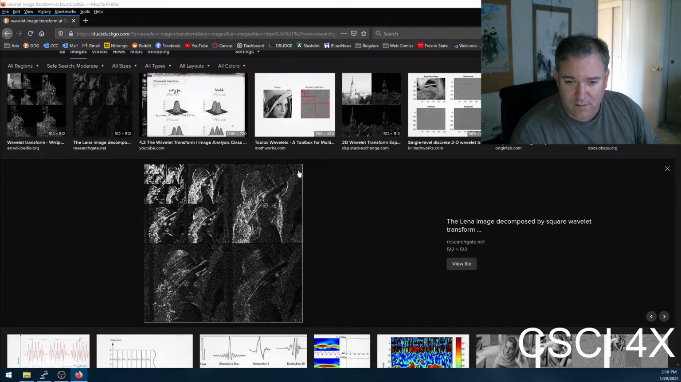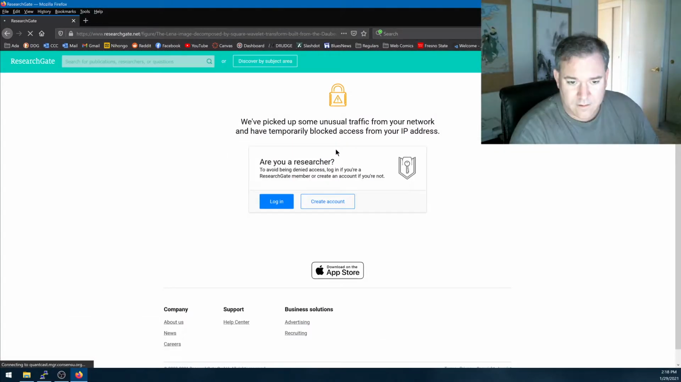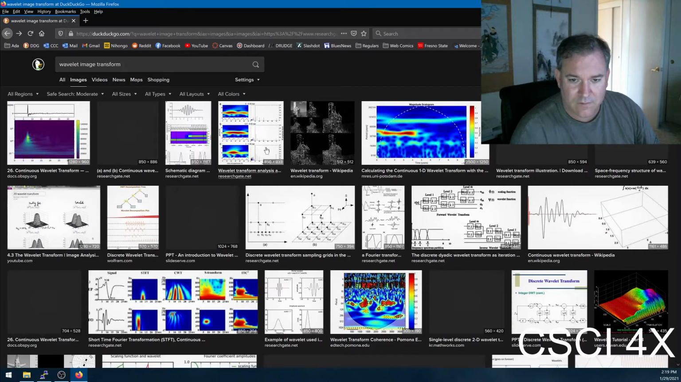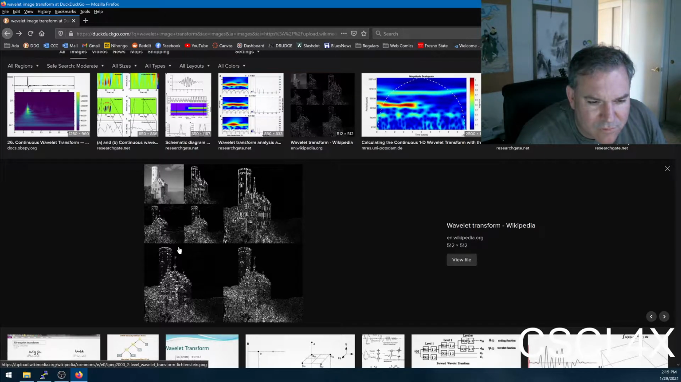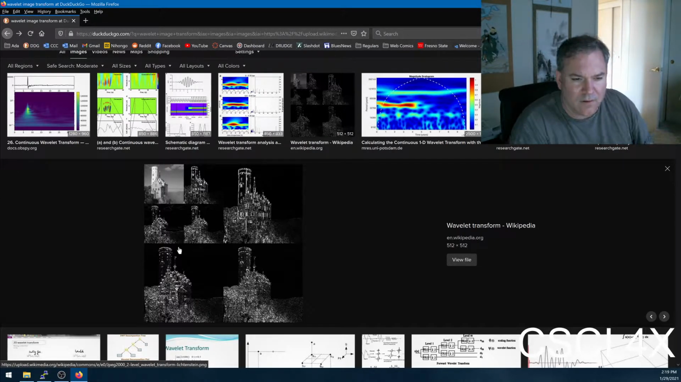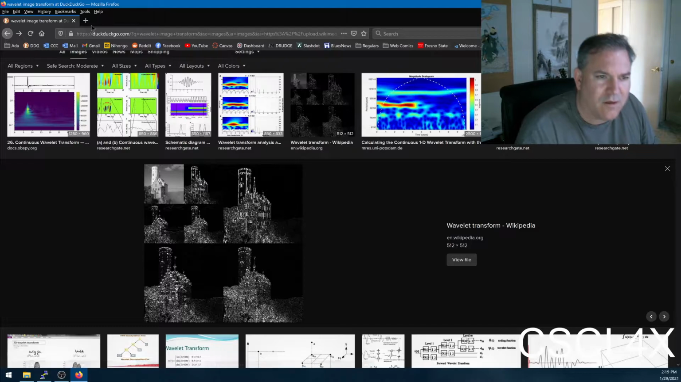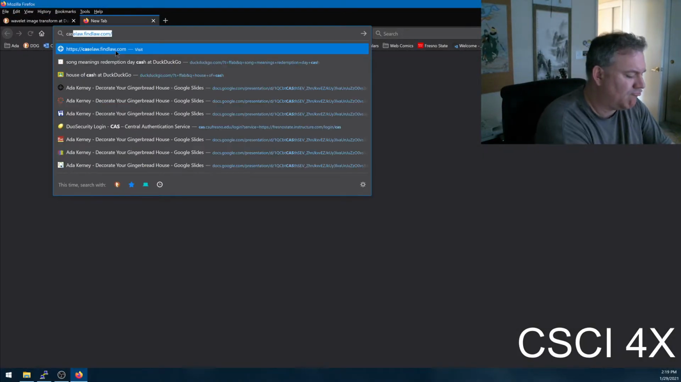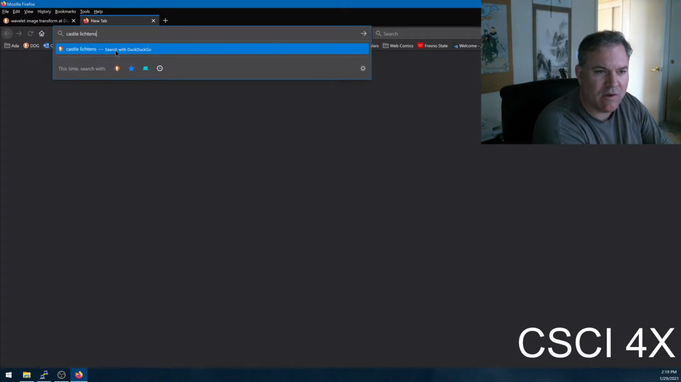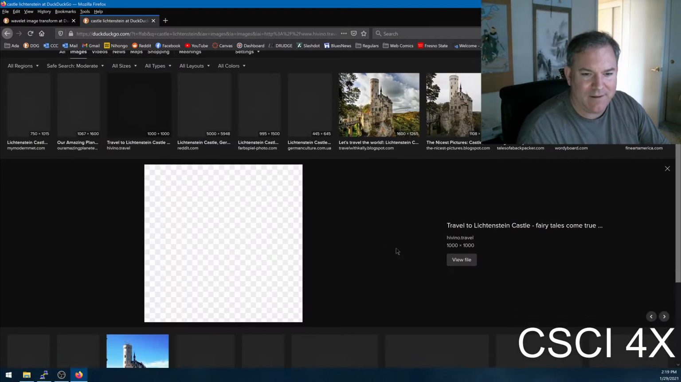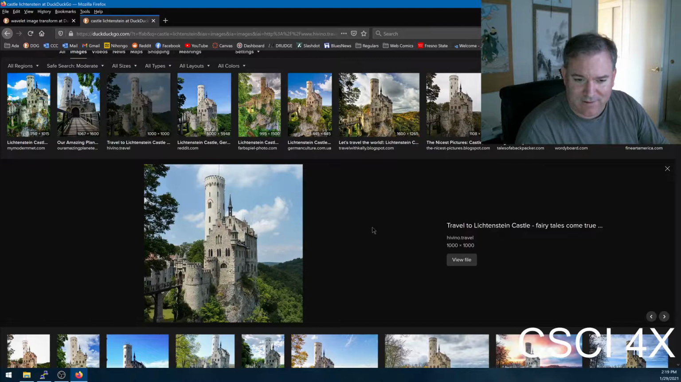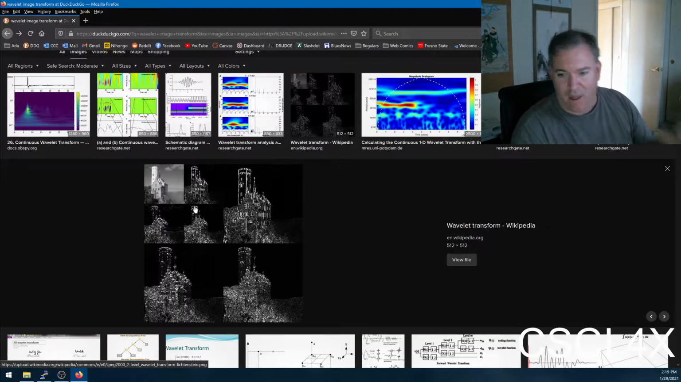Yeah, so you can see the original image. That's no, that's not Neuschwanstein, is it? Maybe it is. No, Castle. No, that's Castle Liechtenstein. Yeah, I know my castles. That's Liechtenstein Castle. Boom, boom.